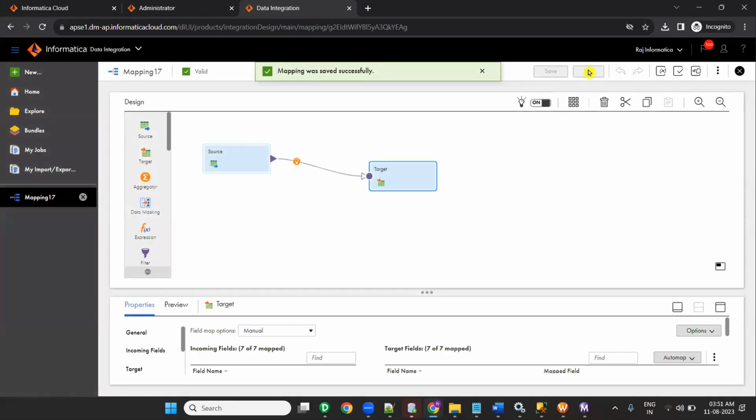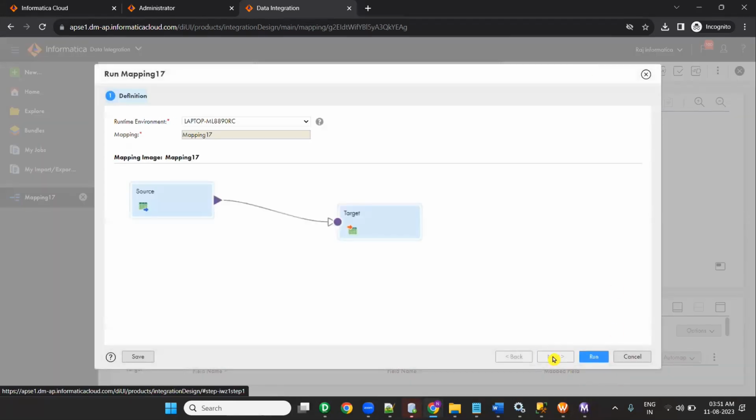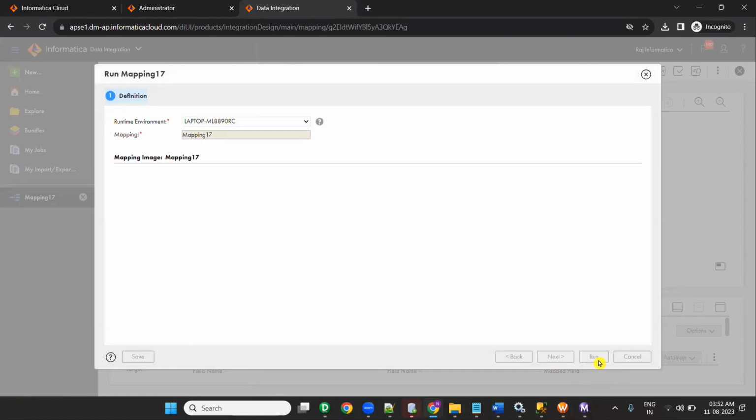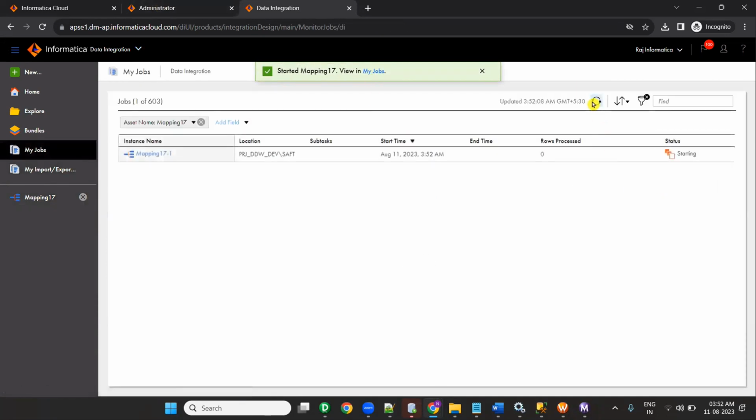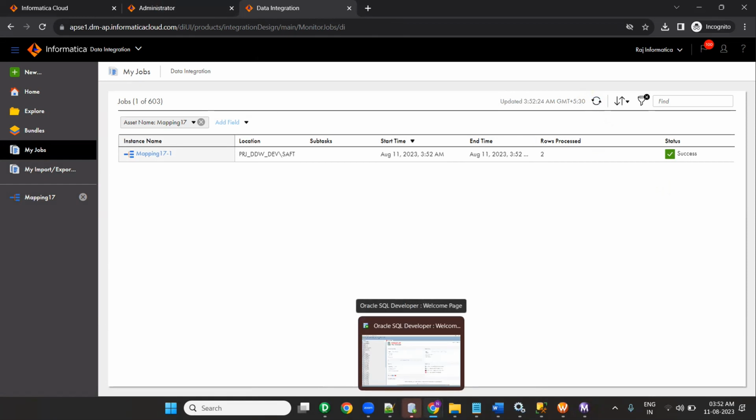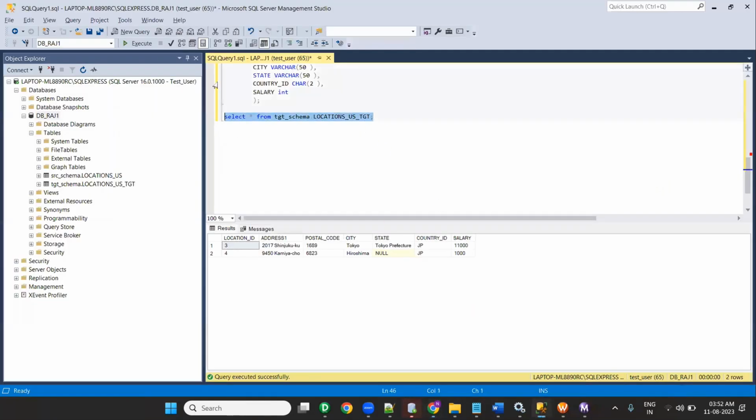Now run the mapping directly. You can create an MCT and run it, or you can directly run it. No problem. Go to My Jobs and let's see whether it succeeds or not. It's starting, queued, and it will run now. It is still running. Let's see. Succeeded, 2 records loaded. So truncate and load: my target table has been truncated and loaded with 2 records.